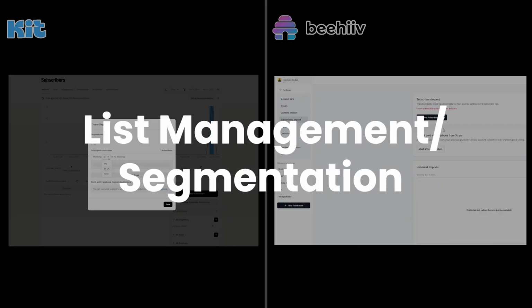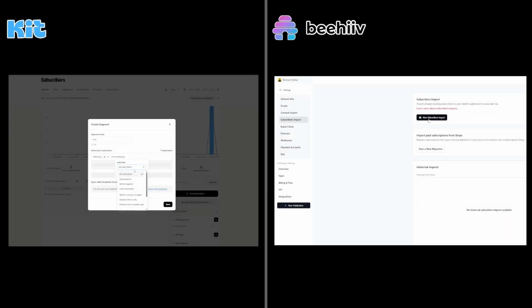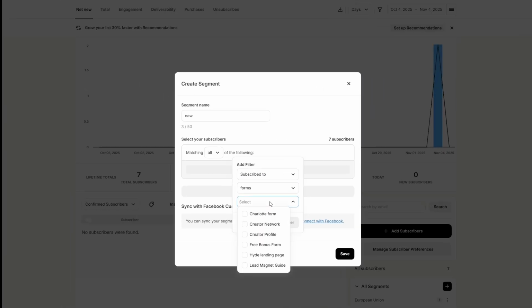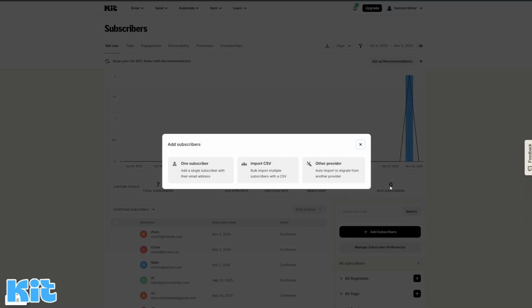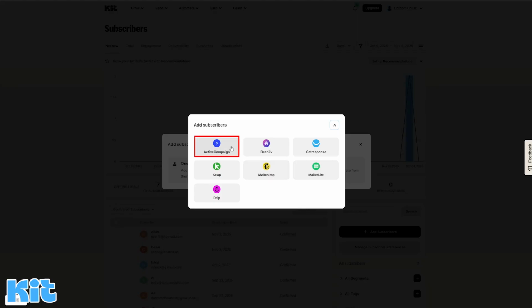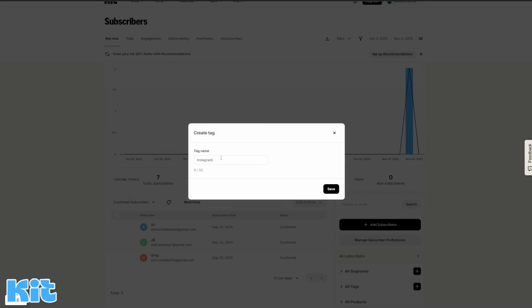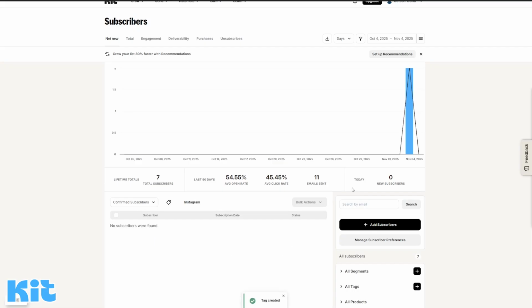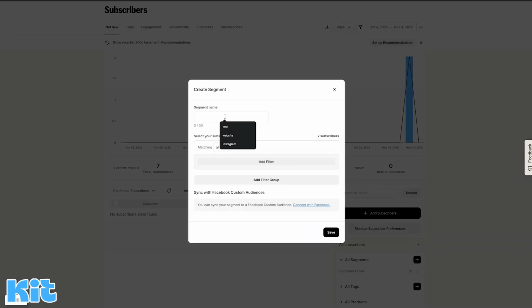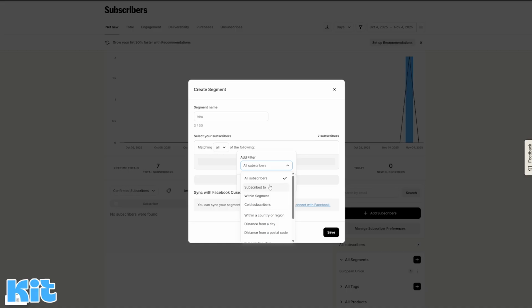Features. Both platforms handle segmentation well, but at different complexity levels. Kit allows you to import subscribers with the CSV method or directly from tools like ActiveCampaign and MailChimp, which makes it so easy to migrate. The tagging system is really flexible when adding or removing users from campaigns and email sequences. You can also create segments based on opens, clicks, and purchases.